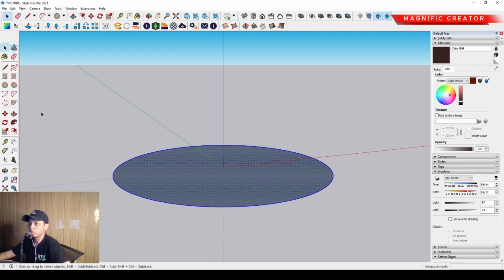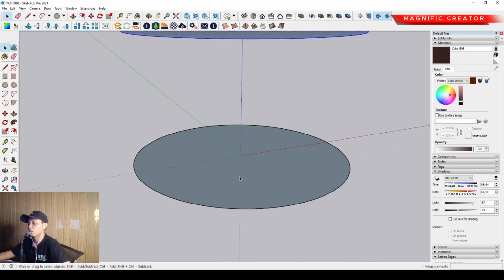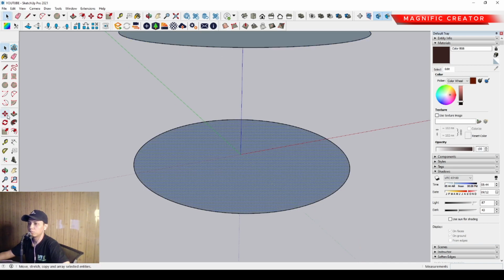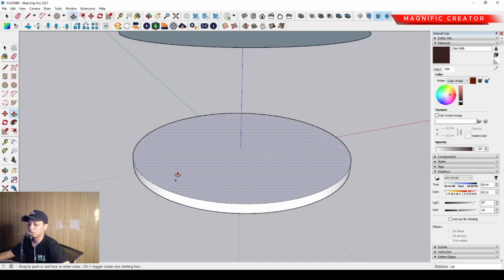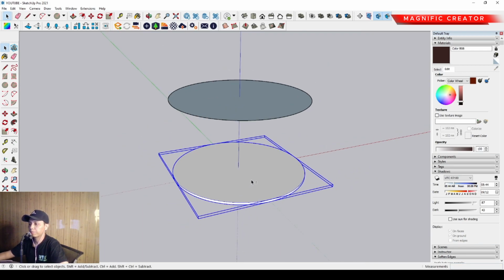We can select it all, move it, and press Ctrl to duplicate it. Okay, we can place it at any size above the position, and then we can push it up around 20 millimeters. Then we can make it a group.